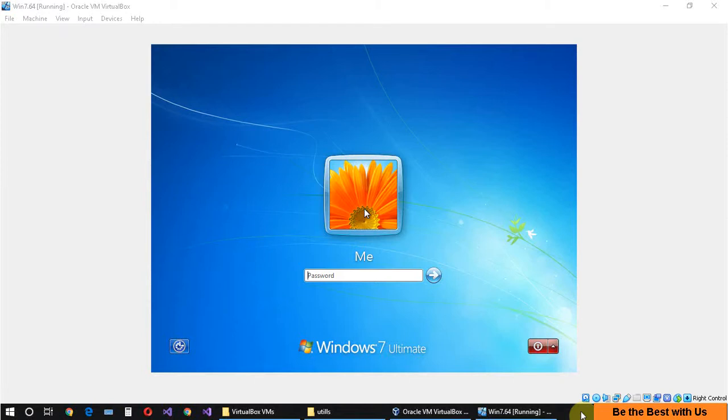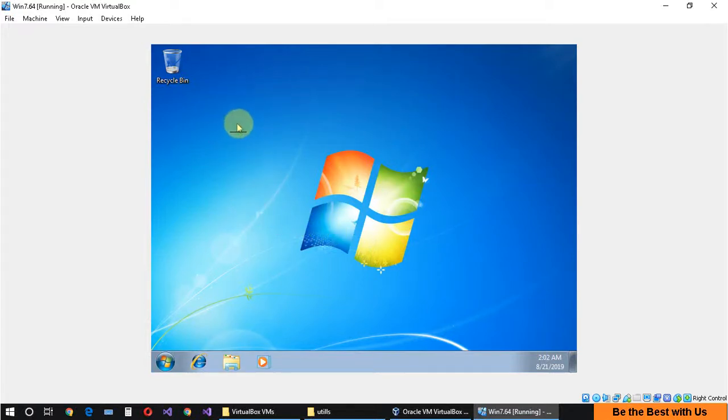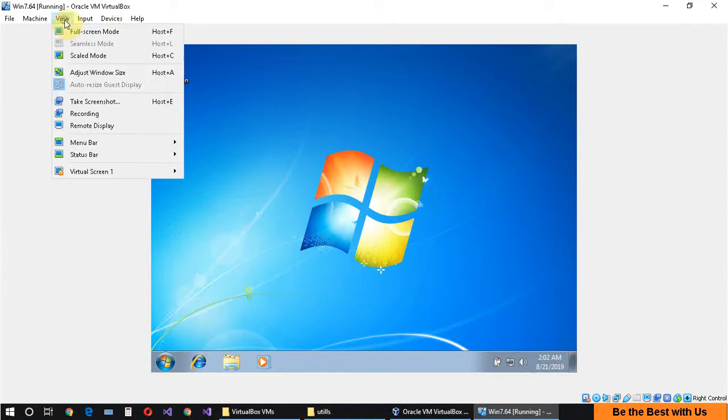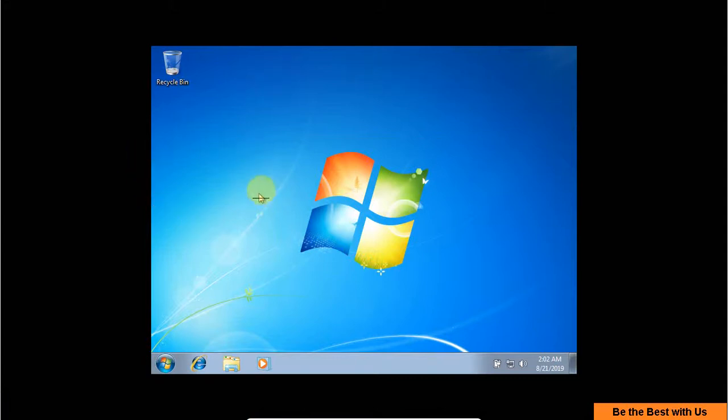Congratulations to you. Finally, we could successfully install our Windows 7 in my virtual machine, and I'm really happy. Write my password and let's log in. This is a really great moment for me. Why? Because I successfully could install my Windows 7 in my virtual machine. So this is my Windows 7, and if I want to see my Windows 7 in full screen mode, I can easily come over here in View, and you can see full screen mode, Host plus F. So click on it and don't show the switch. This is currently in full screen mode.